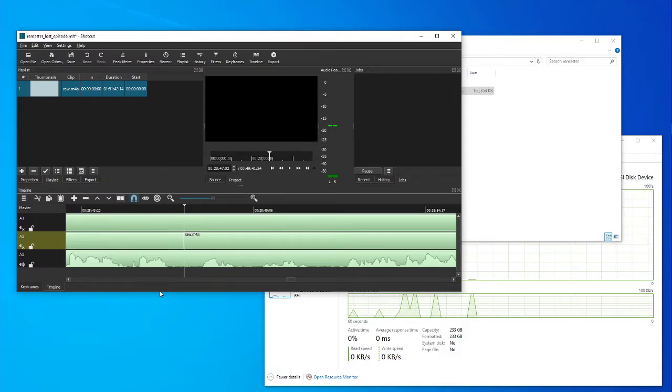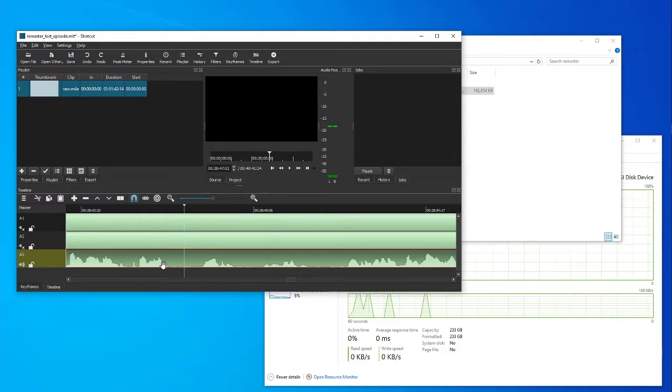And one more time through the ringer. Oh, oops. Look at that. I had the wrong track selected. Make sure you select the right track. And then make your cut.